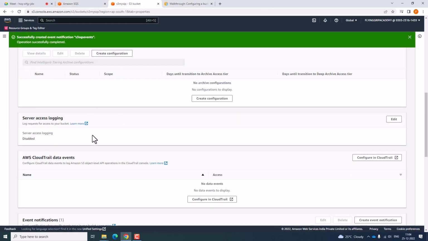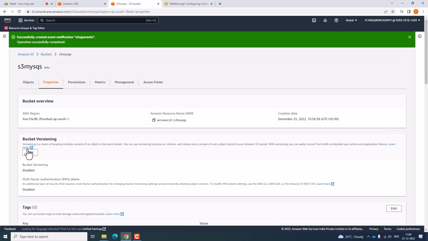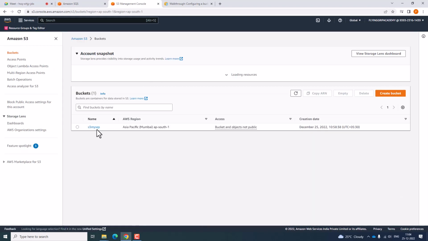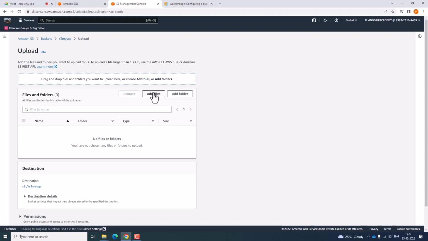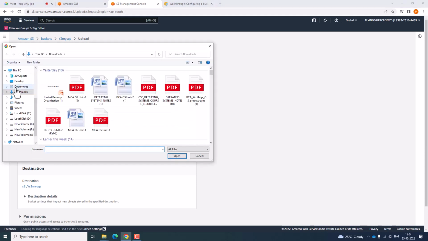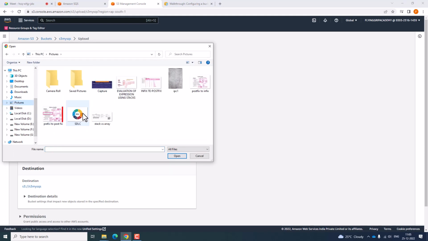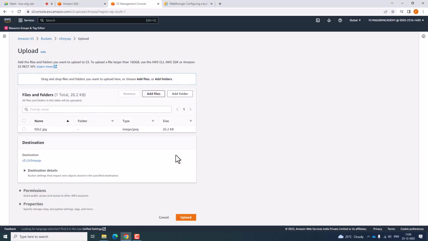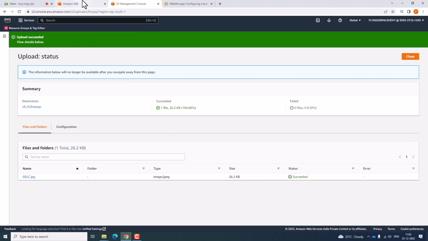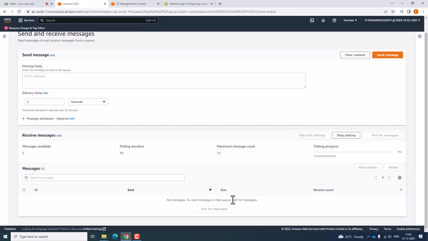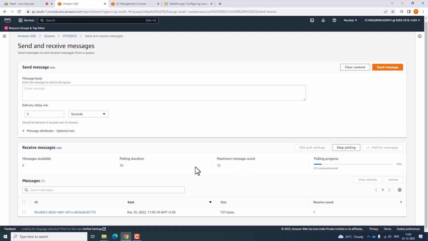Now if I perform any other action in S3, such as uploading a new file, I just click upload. Here I click add files and add one sample picture, SLDC, a simple file, to upload. The upload was done successfully. So let us poll for messages to see whether any message has arrived.